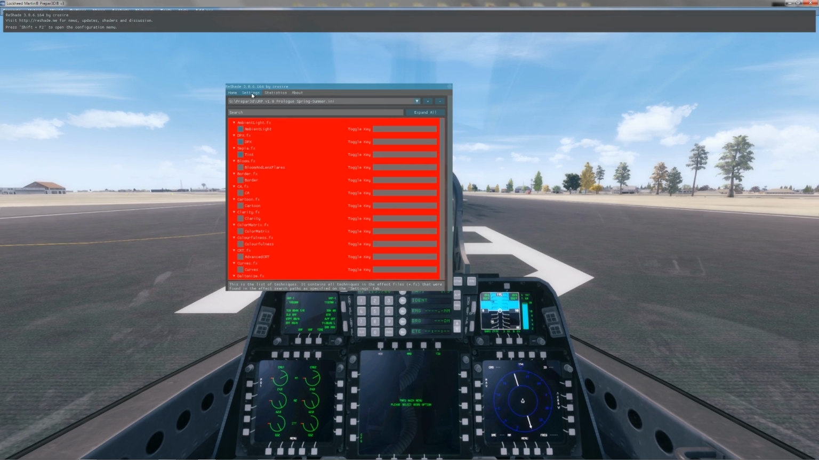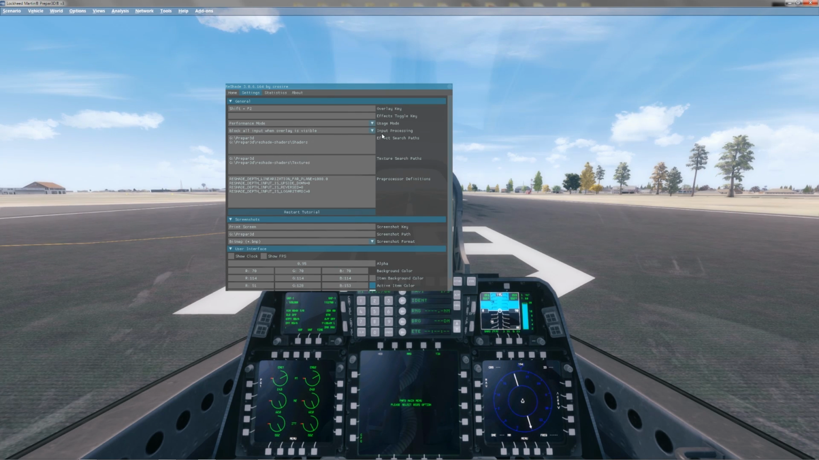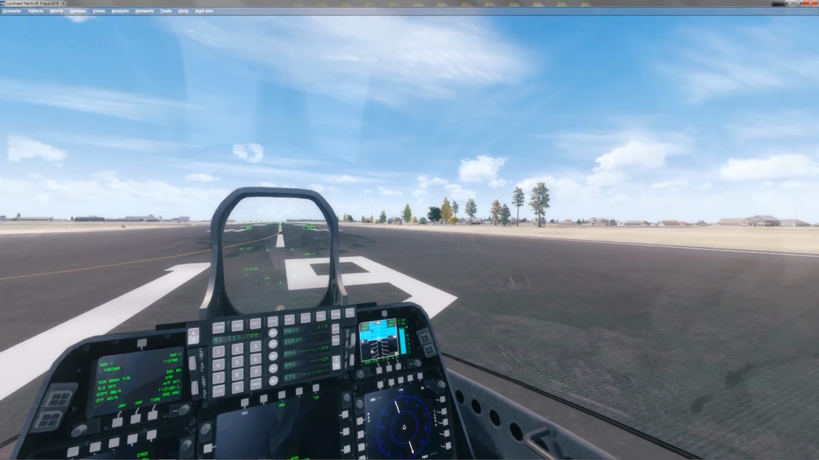Okay. You're going to go into settings. You're going to make sure in the effects search paths, you're going to have the path of Reshade shaders and then shaders. Make sure that's where it is. And these are the two files that you overwrote when I told you to overwrite them. Same thing with Reshade shaders and textures. Okay. Next thing, right here where it says usage mode, you're going to scroll down and select performance mode. Once you're done, close it, and there you have it.